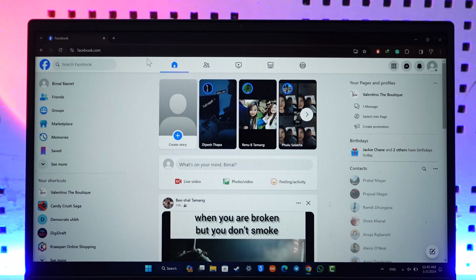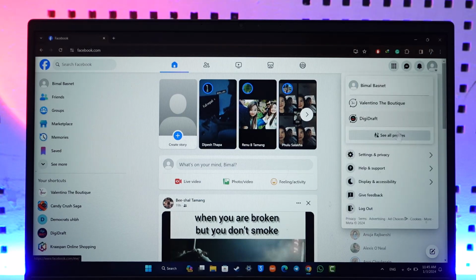Now if you'd like to delete your Facebook account, all you have to do is just go to facebook.com and then make sure that you are signed into your account. And once you go to facebook.com and sign into your account, you can hit the profile icon from the top right hand side of the screen. Once you hit the profile icon there, you'll find this option here that says settings and privacy.